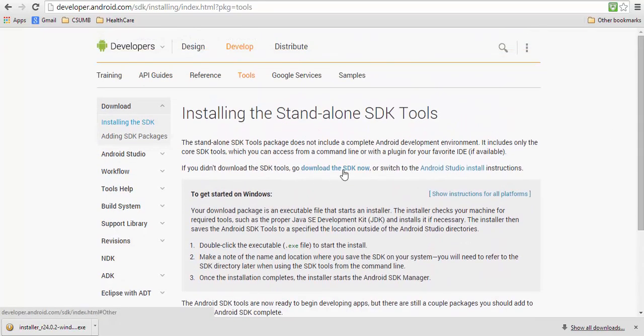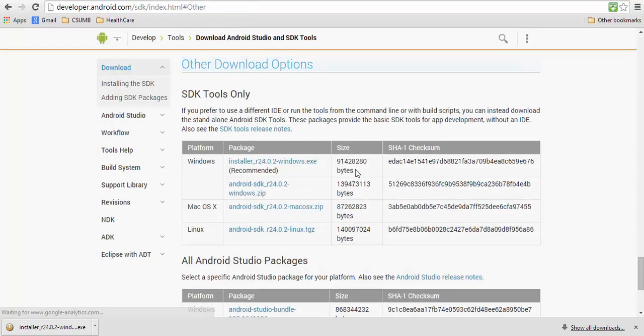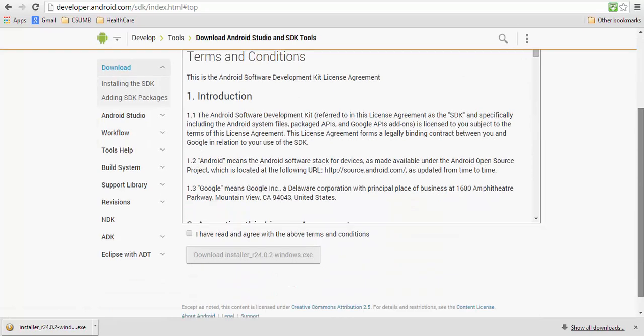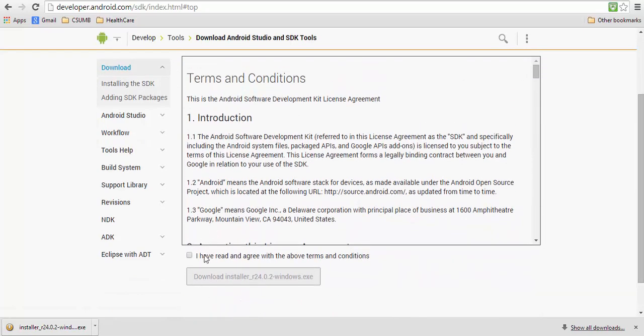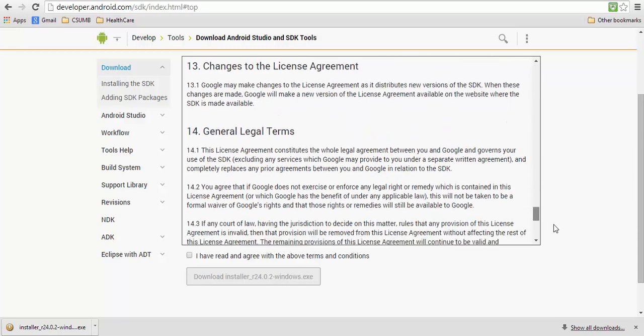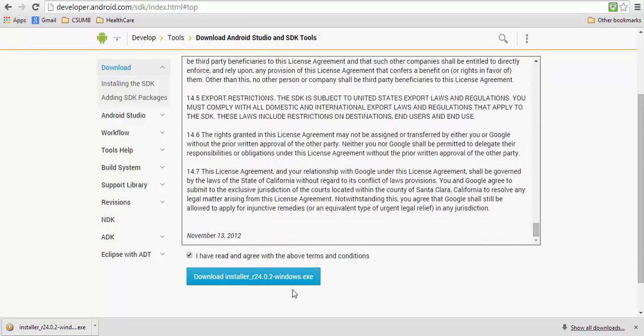Now, go download the SDK, and you will see many packages. Here is the recommended package for Windows, and for Mac users, click this one, and Linux users, you need to download this installer. So we're going to click on the Windows installer, since I'm a Windows user, and agree to the terms and conditions, and download the installer. Once the installer is downloaded, you can run it.